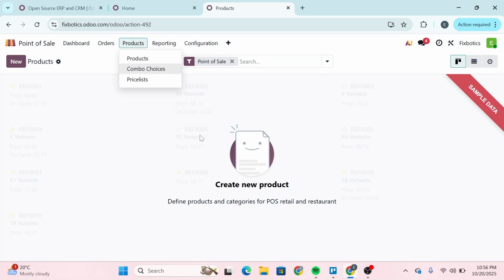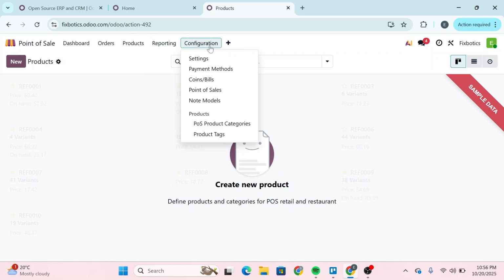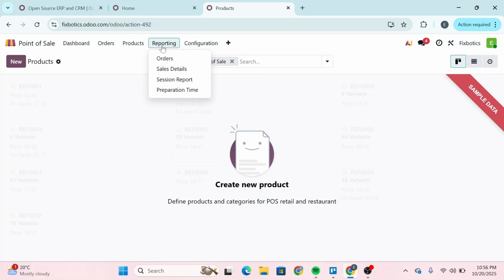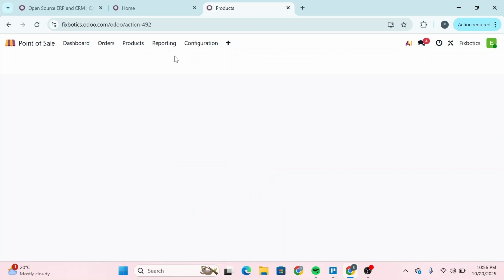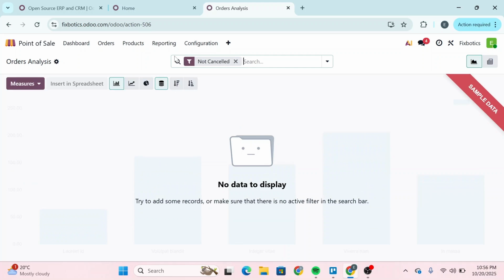When we head over to products, we have products, and then all of the products will be listed over here. We have combo choices and price lists. Over here in reporting and configuration are the most important features. So over here we have reporting, we have orders, all of the orders that have been made. You'll be able to see them listed over here.